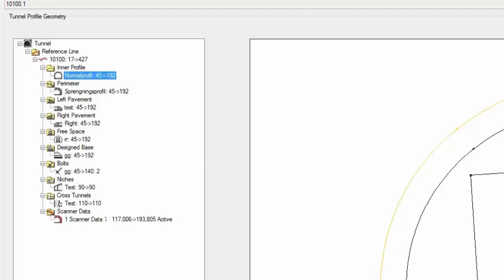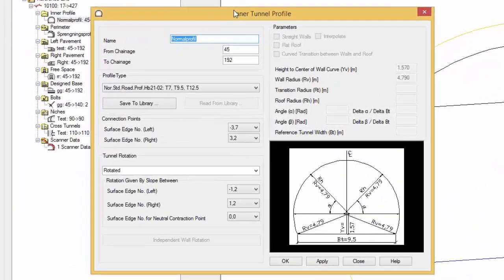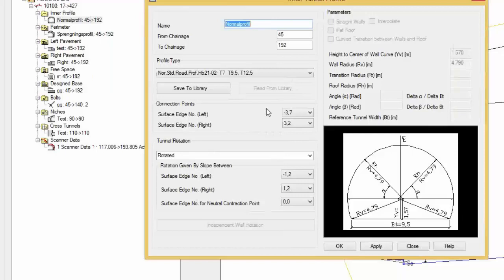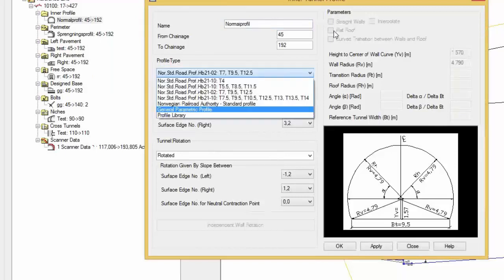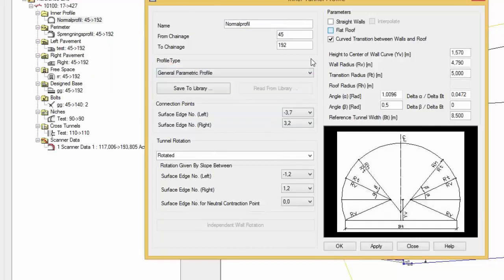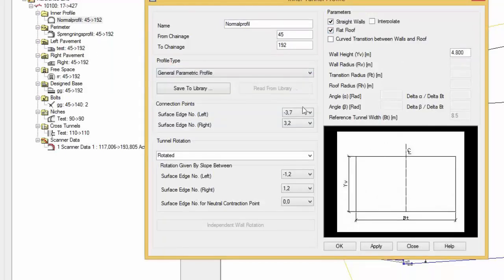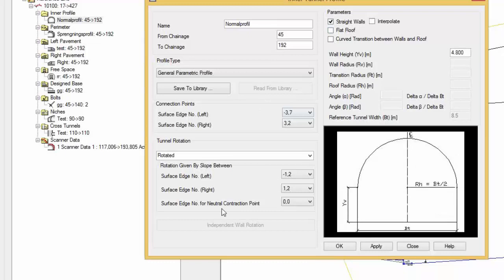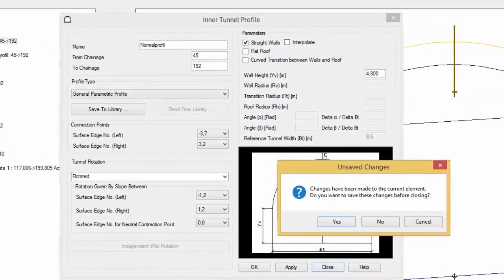First one looks like this. The inner profile is the master of the tunnel. So what you do here, you decide what kind of tunnel you want to have. You can choose between different types of tunnels like this. They are all parametric. Then you connect to the road by using these connecting mechanisms here. And in Norway you have a rotated tunnel, so you can decide what lines in the road model decide the rotation of the tunnel. And you have a lot of parameters. All this together makes up the tunnel geometry, inner geometry.